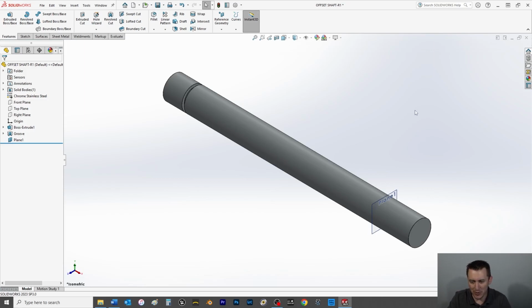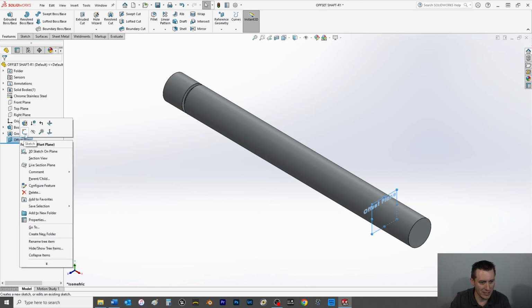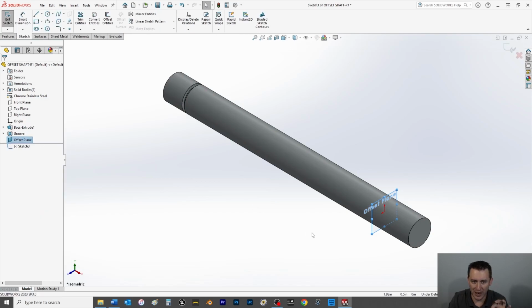Alright, after creating the offset plane, we want to rename it to offset plane. So over in the feature tree, click once, click twice. Rename it offset plane, and now that it is selected, we can simply right click and choose a sketch, and we're going to want to stay in the isometric view. So now we're on section 5.8 on page 177.